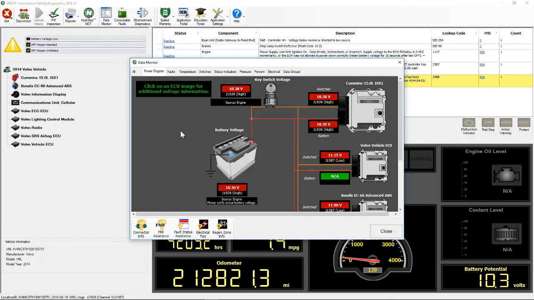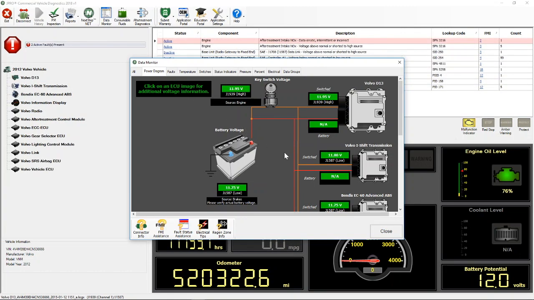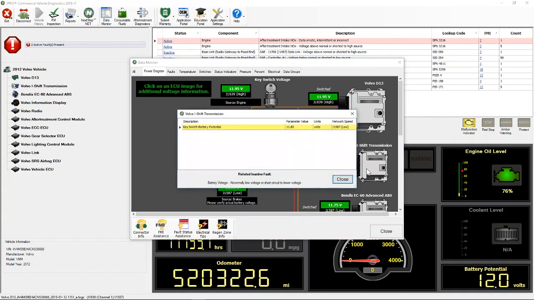One of the most exciting features of JPRO Professional is the Power Diagrams tab. If you open it up, you'll see a diagram of all the ECMs on the vehicle. You can even click on each ECM to get information on that specific component.